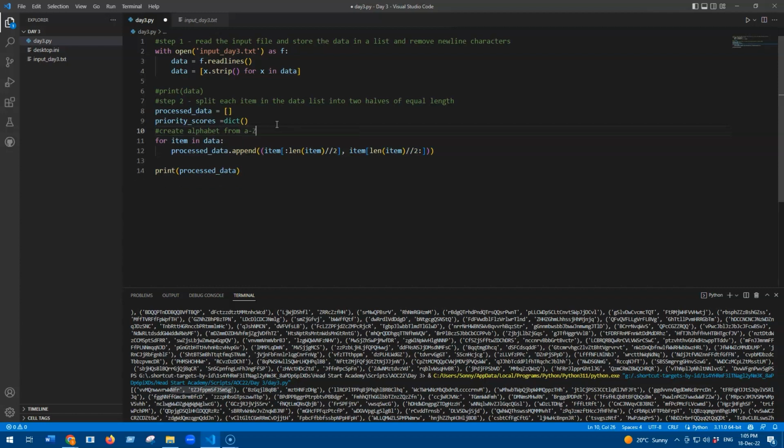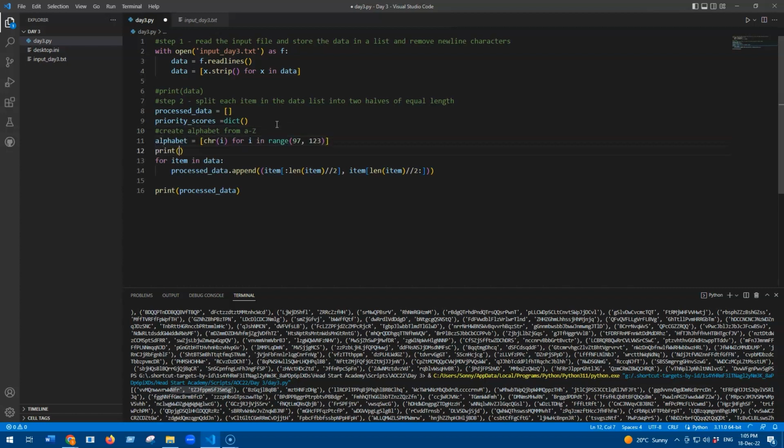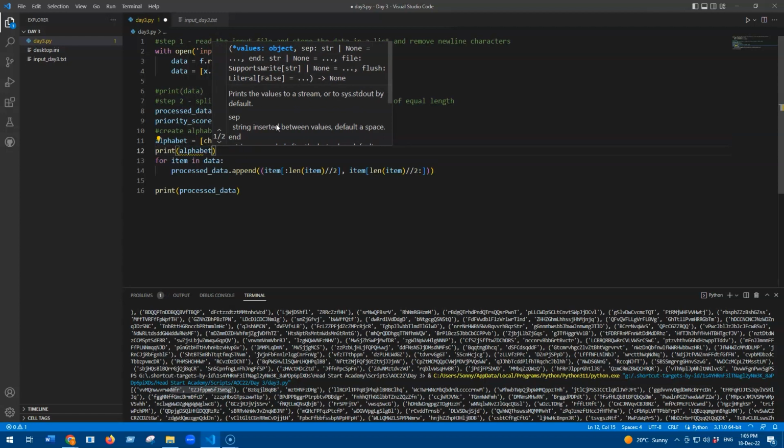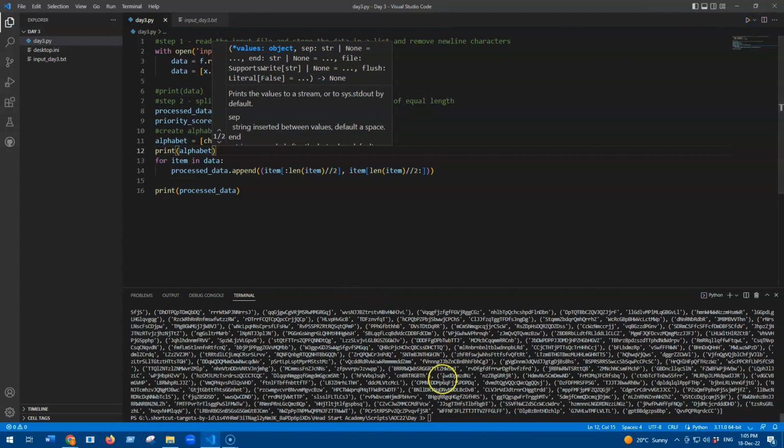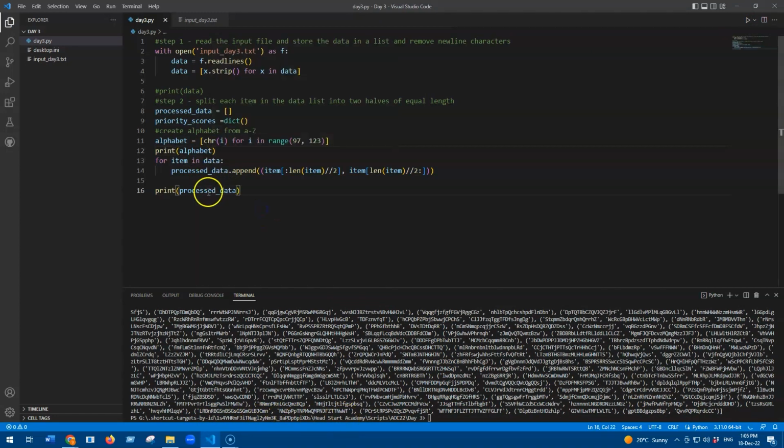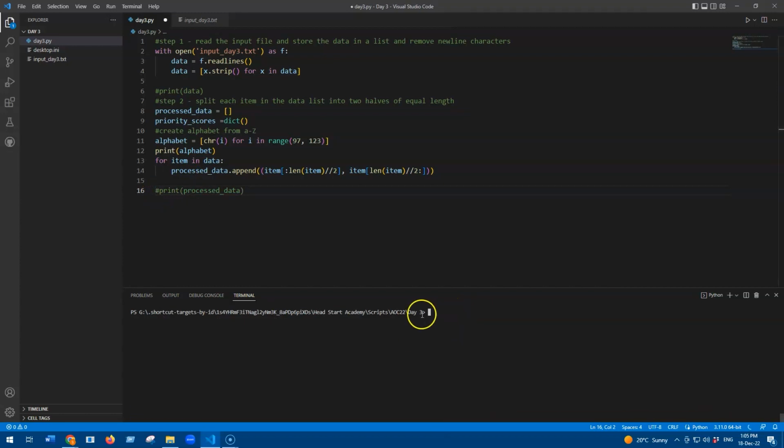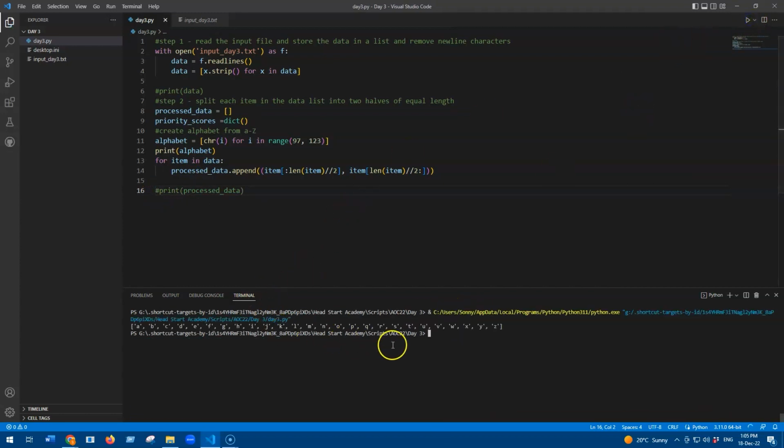What if I did this to capital Z? Come on. Oh Lord. Print alphabet. See, that's so good. Where is this alphabet? Print alphabet. It prints it first. So I'm going to get rid of the process data, clear it, and run it. Doesn't do the capital Z.